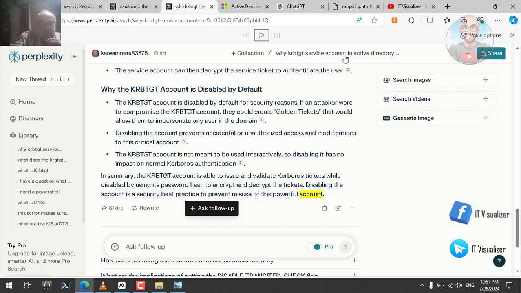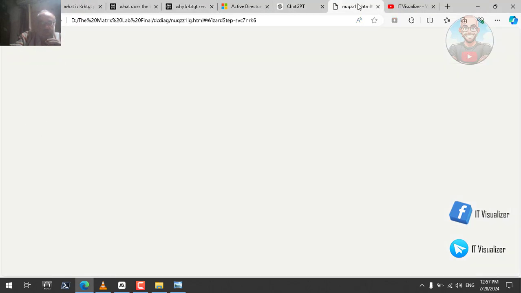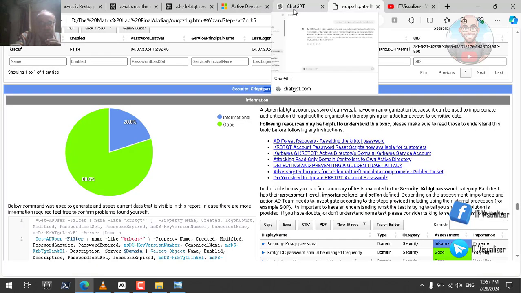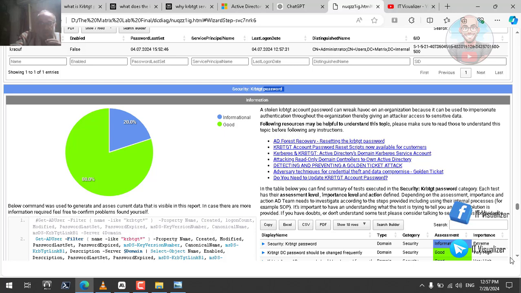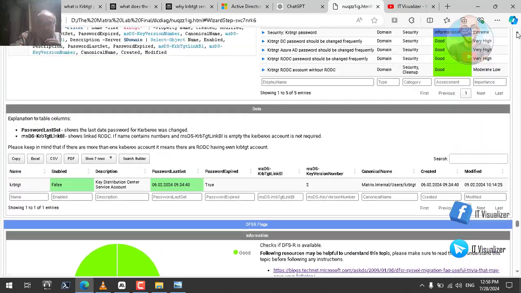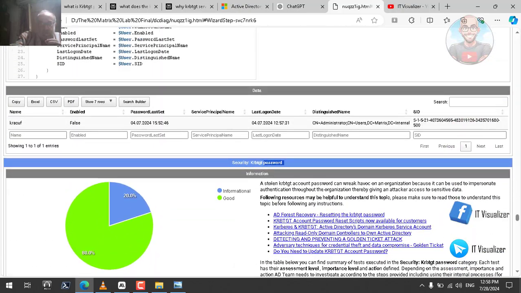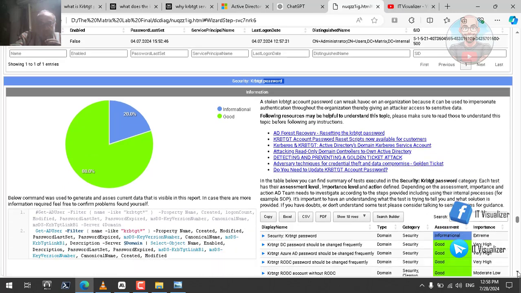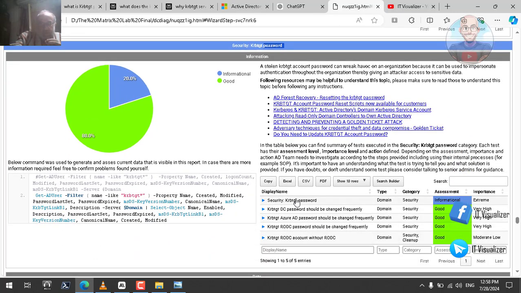So if we go there to the test, we can see here that he has checked that I have already changed the password, even though I didn't change it. The KRBTGT password should be changed frequently, so it says I have already changed the password. Or if I have Azure, there is a special account for Azure.